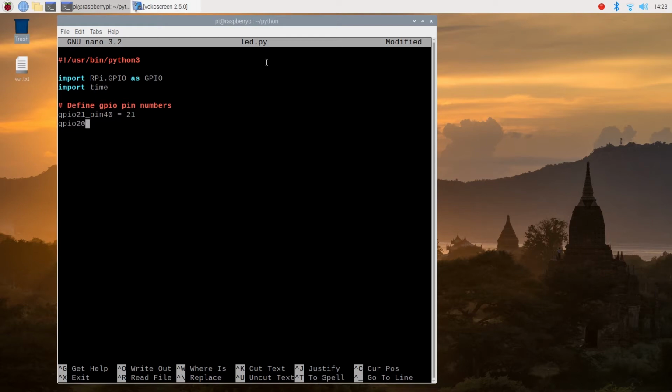So let's do pin 20 right next to 21. GPIO 20, and that's on pin 38 on the header, and of course that's equal to BCM 20. Then the last one, GPIO 16, which is right next to the other two, and that'll be pin 36. Of course, that will be BCM 16 or GPIO 16.